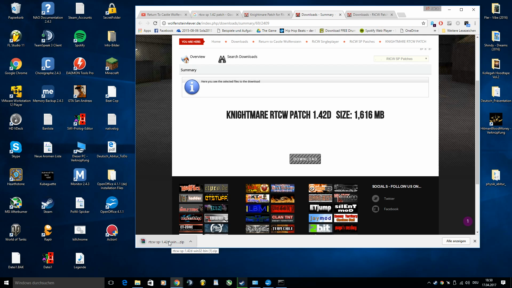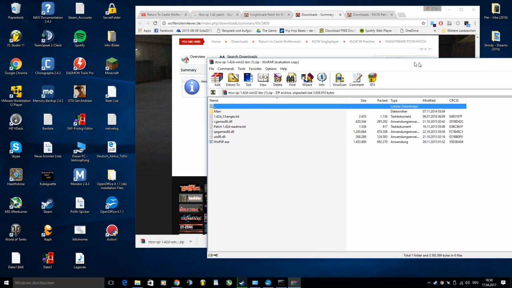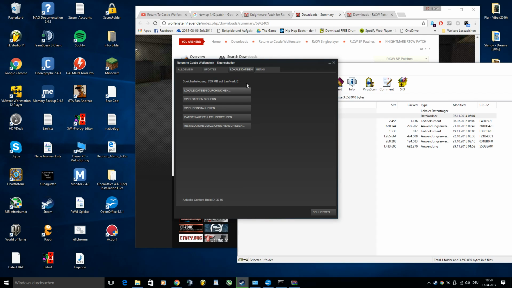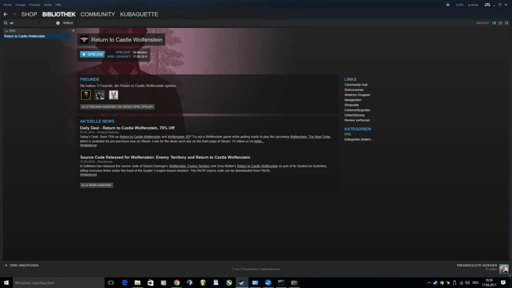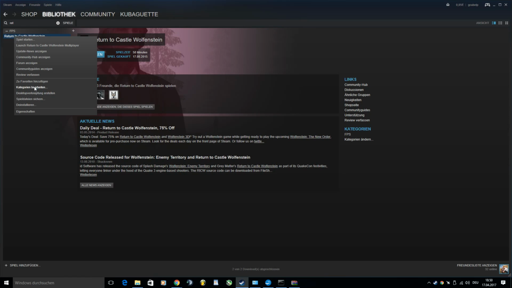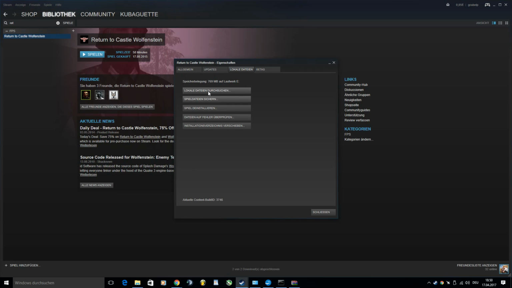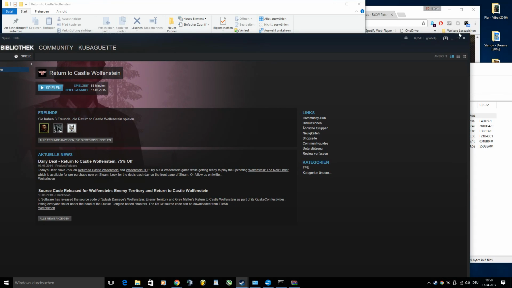Next step is opening the download, and here you can see all the files that we have downloaded. Now you can go to Steam. Yeah, that was exactly what I need. Search Return to Castle Wolfenstein in your library, and now you can go here to your destination folder, and here you have Return to Castle Wolfenstein.